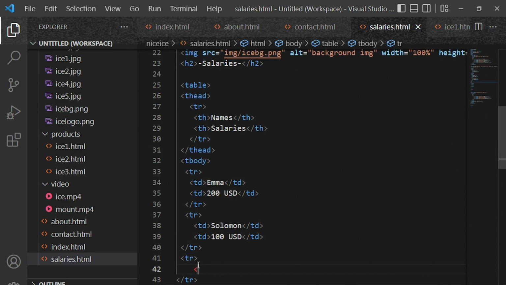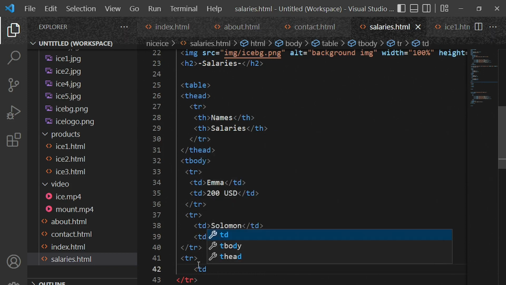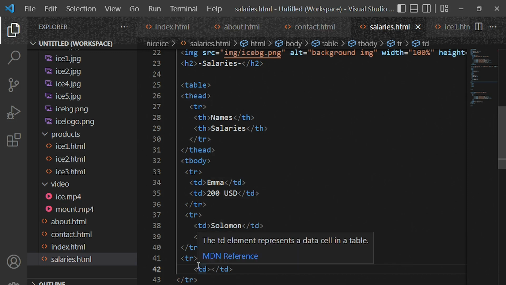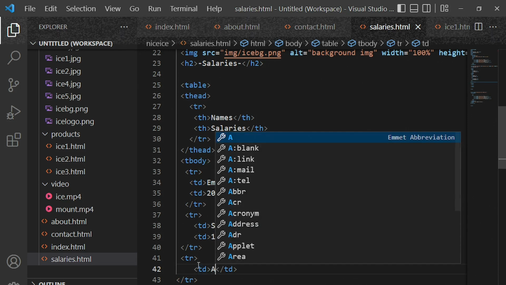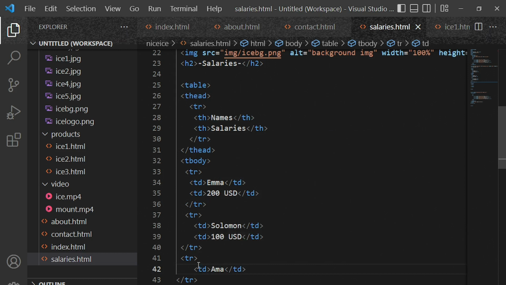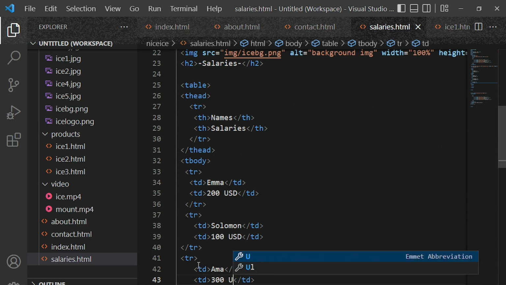Let's scroll down. The third person, we put another TD, which is table data, and then close it. And inside here, we enter our name for the third person. So let's say Amma, and then we duplicate our TD, and her salary will be what? Let's say 300 USD. Good.